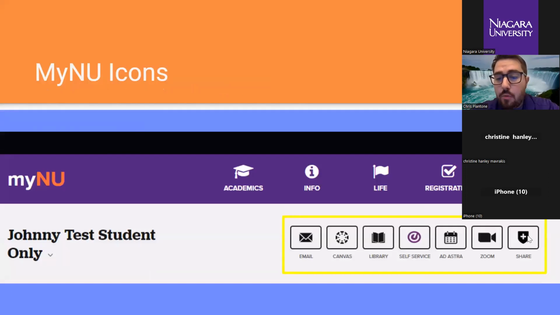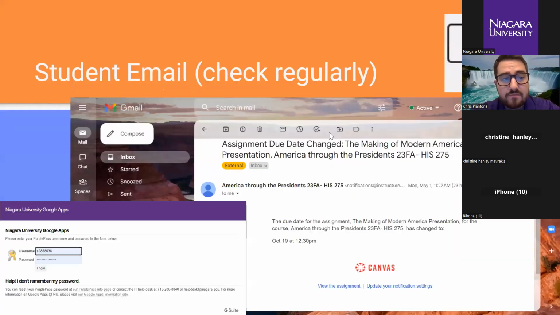All right. So now we're at the top of the myNU page. So these are the myNU icons. If myNU is your home page, these are the many doors that you're going to be accessing frequently. We're talking about Canvas, that's for your courses, library, that's great for research, and self-service for registering classes. So let's talk about some of them.